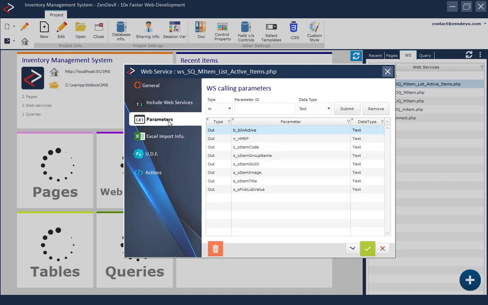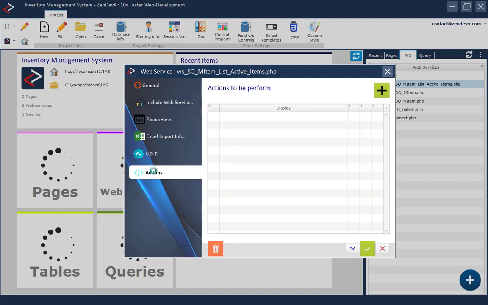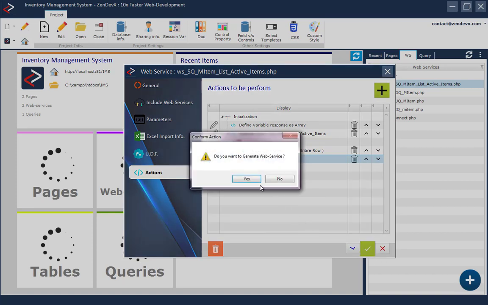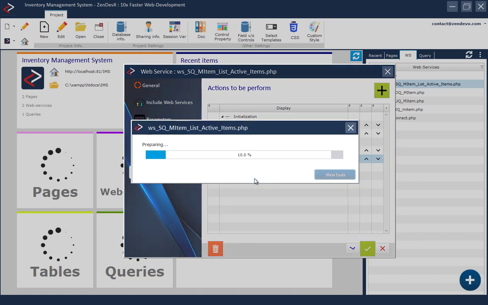In the parameter section, you can see all parameters with the type out. We got access through JSON array value decoding. In the last section, you can see we have 3 actions: define the array variable, execute the select query, and return the JSON array. Let's generate code for this web service.